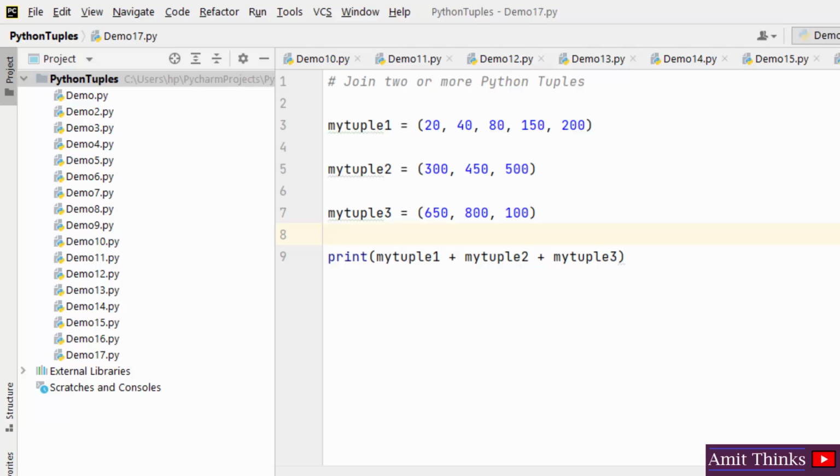So guys, in this video we saw what tuples are in Python and how tuples are different from lists. We also saw how we can work with tuples, with more than 15 examples.